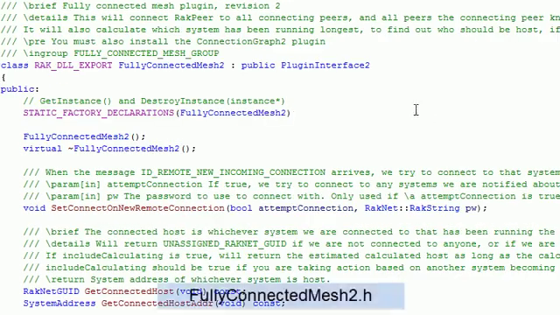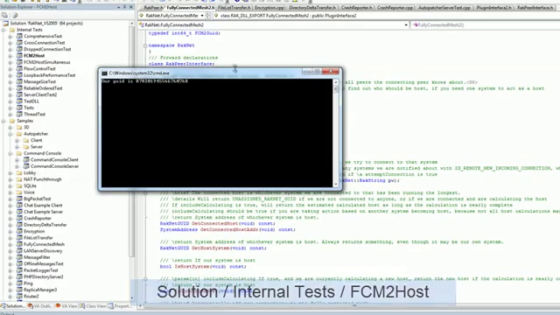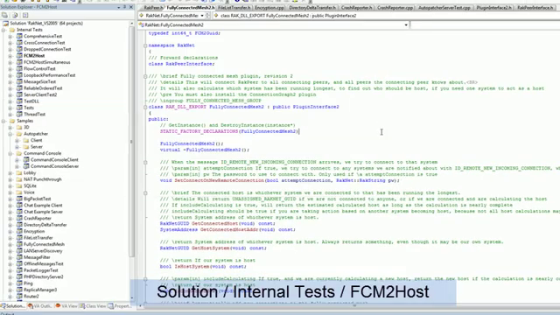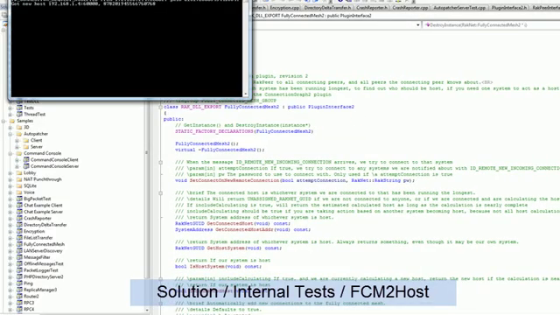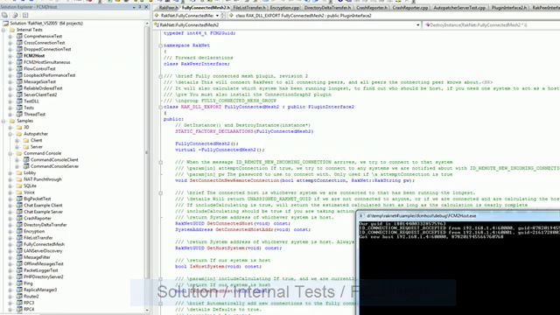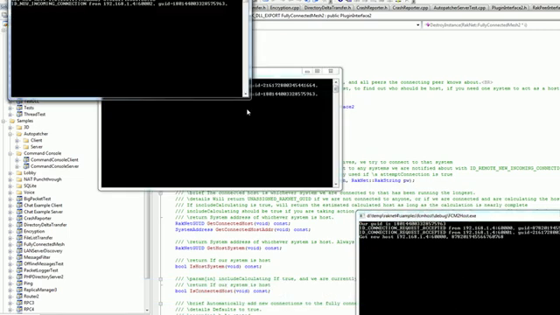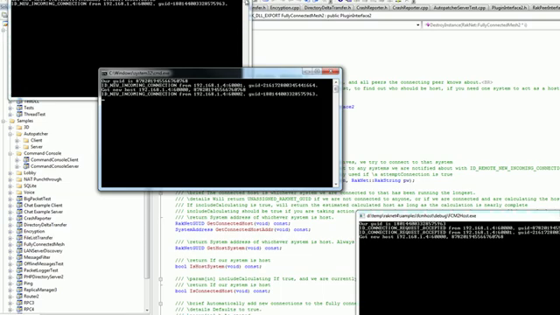Fully Connected Mesh is used with peer-to-peer games. An added feature is the ability to determine who is the host of a peer-to-peer session. Here, I run three instances of a peer-to-peer application. The first instance that runs is the host. As I close the remaining instances, the host is transferred to the other system.